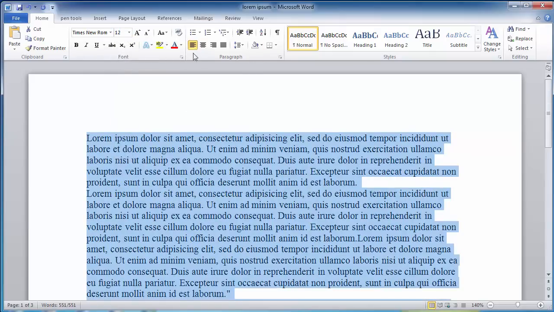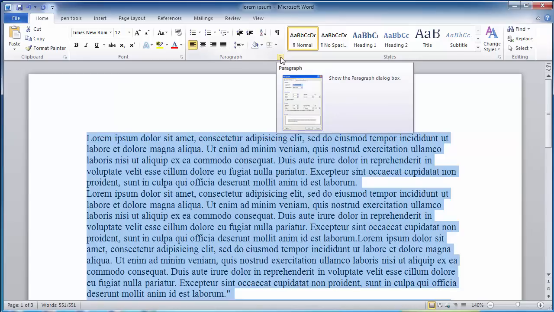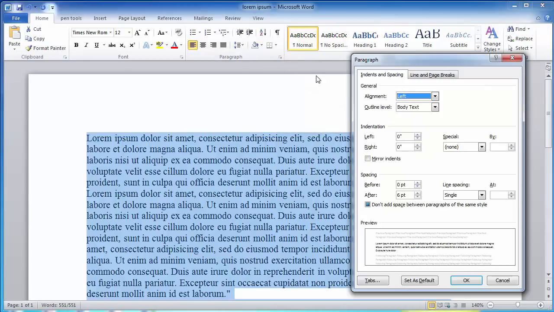Next, we'll move to the paragraph area. Click on this small arrow on the bottom right-hand side to see this pop up. First, you're going to look at an indentation, and you're going to go to this area, click on the arrow and choose first line. Next, you want to make sure that before and after both read 0.